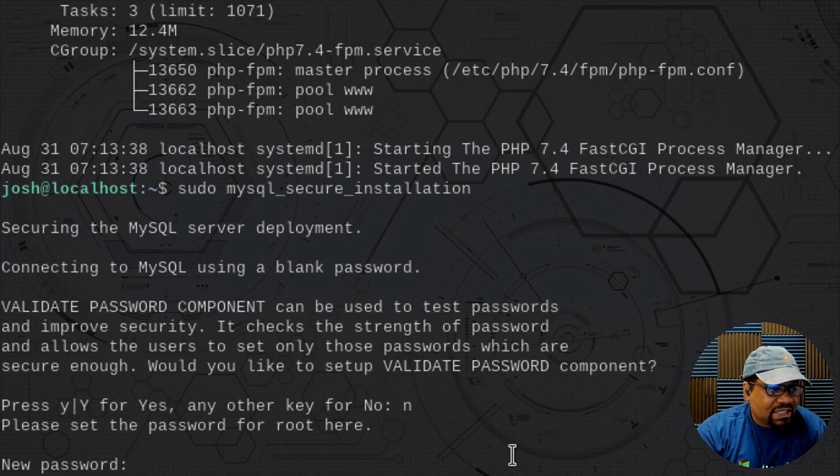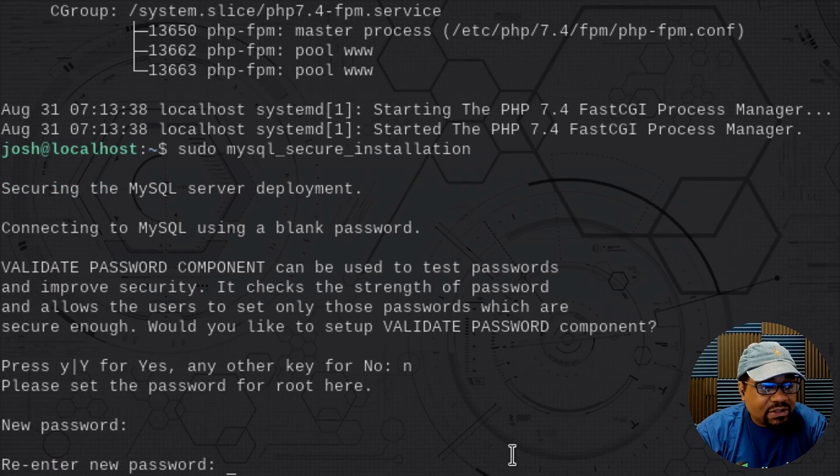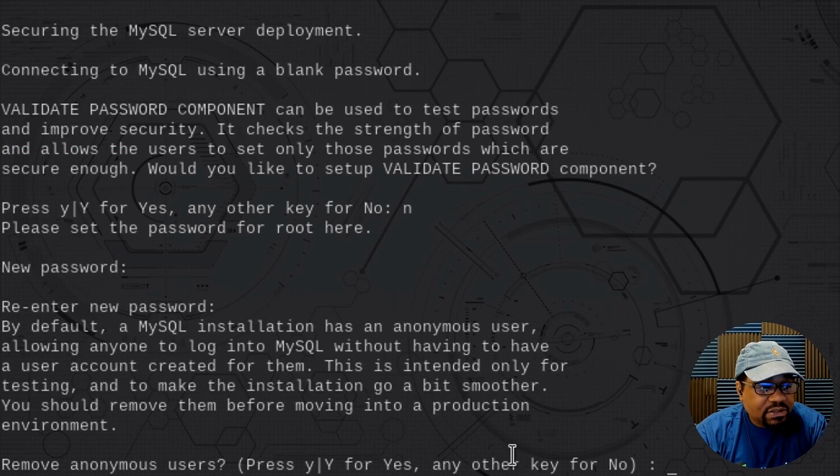Then it says please set the password for the root account, and I forgot that I didn't set up the password for the MySQL root account, so I need to go down and type in a password for that, press enter, and we're good to go. Let's run through these steps right here.